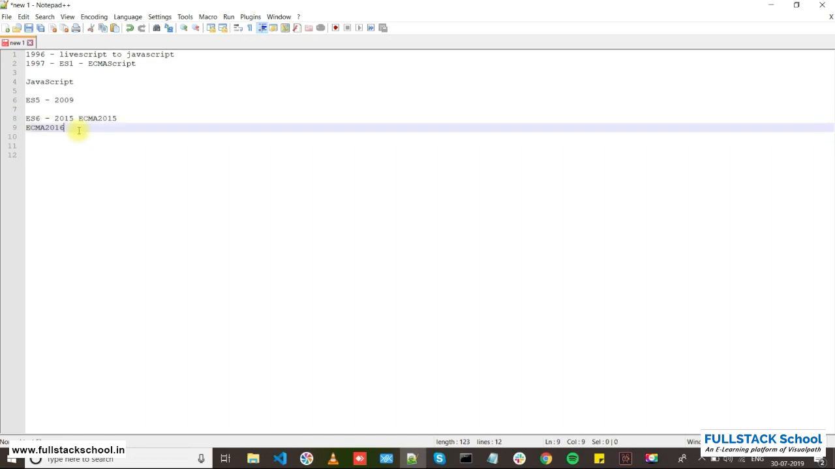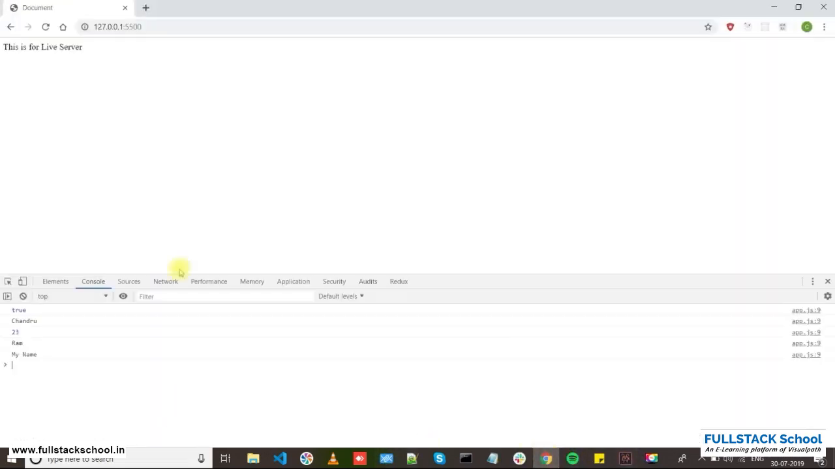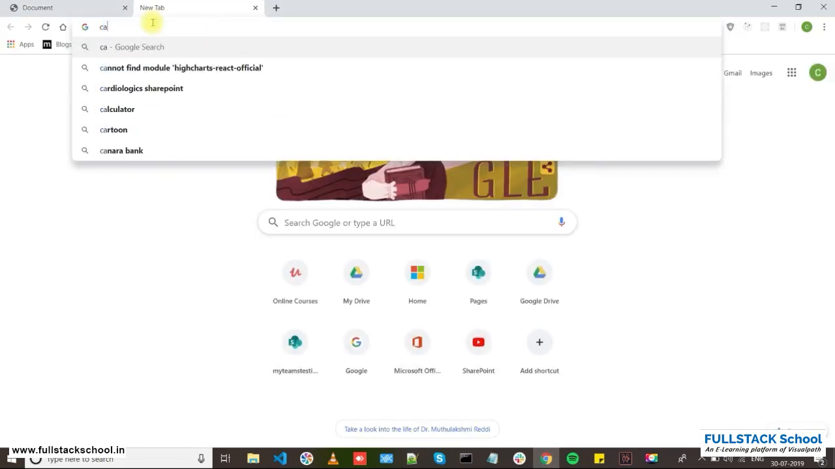Just consider, if you are running ES6 code in IE8 or IE7, obviously it is going to fail. So there are some versions of browsers which understand the latest code, and also there are some browsers which will not understand the latest code. In our case, I'm saying ES6 itself is modern code, because even the browsers are not being updated to accept those codes. To find that, we have a website called Can I Use.